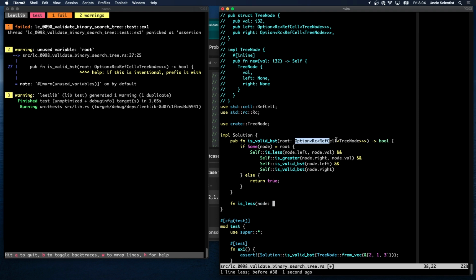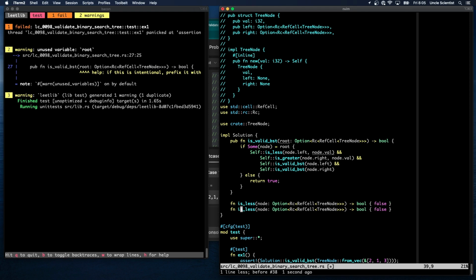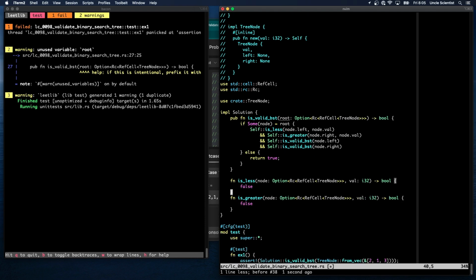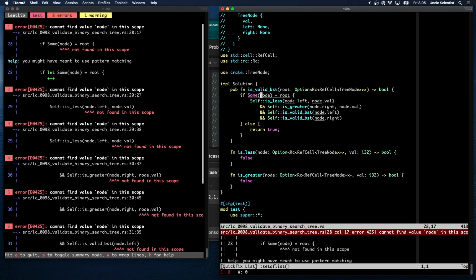Let me just copy paste. Returns bool. Let's just say false, and then is greater. Oops! Wow, I can't type. And we do need to have the val in here. Right. So let's do that. Does that build? It does not build.